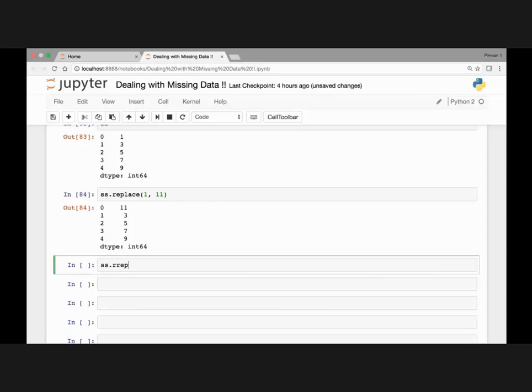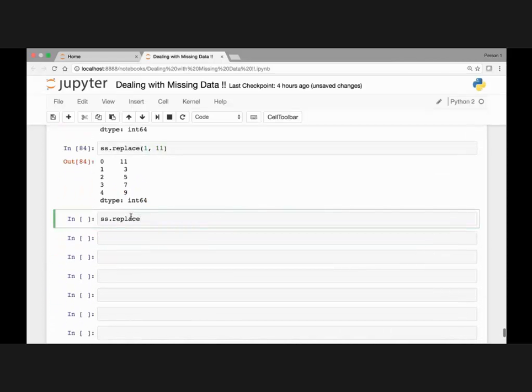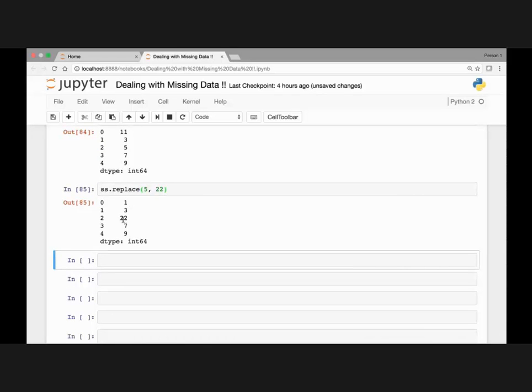Similarly, we can replace the value, let's say 5 with 22. So we simply call the replace method on our series object and pass the value we want to replace, and comma, the new value. So whatever value, let's say 22. Now we have a new value at index 2.